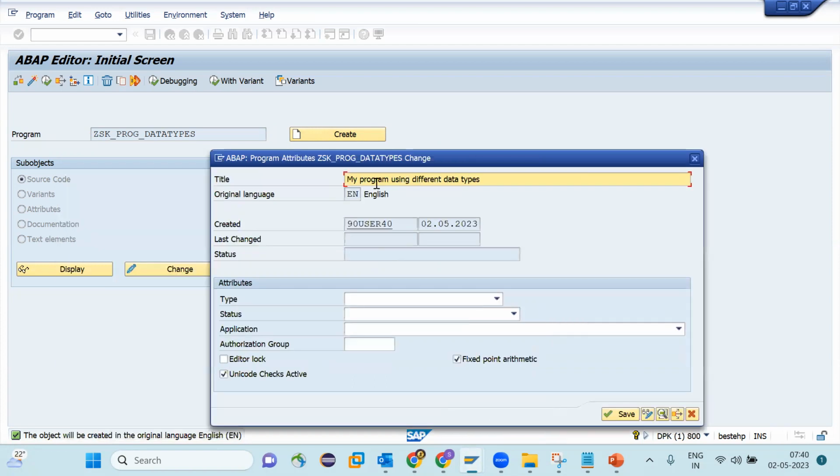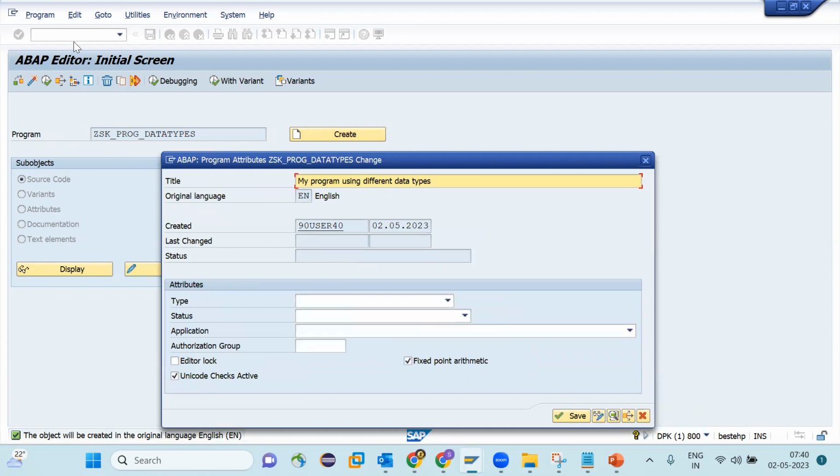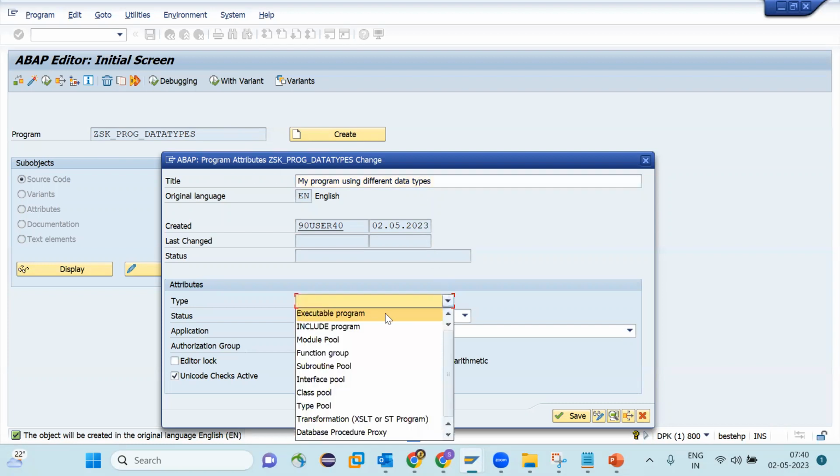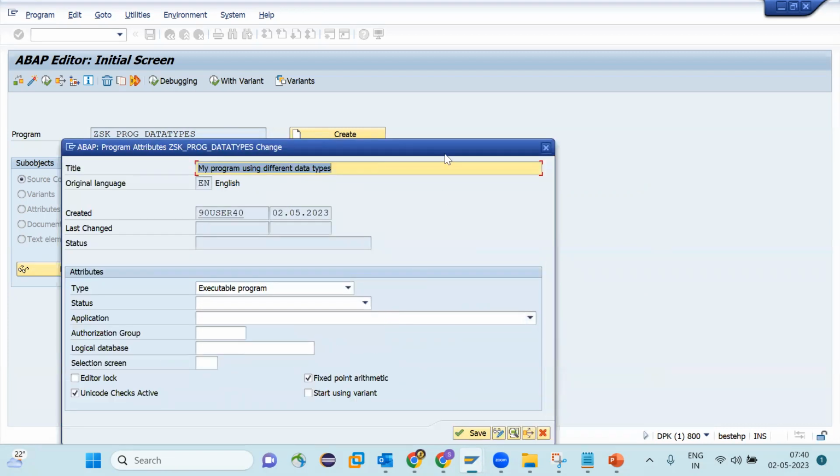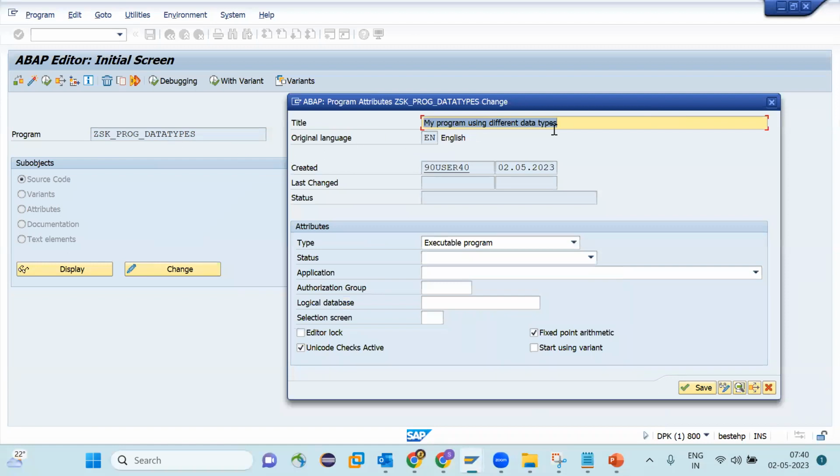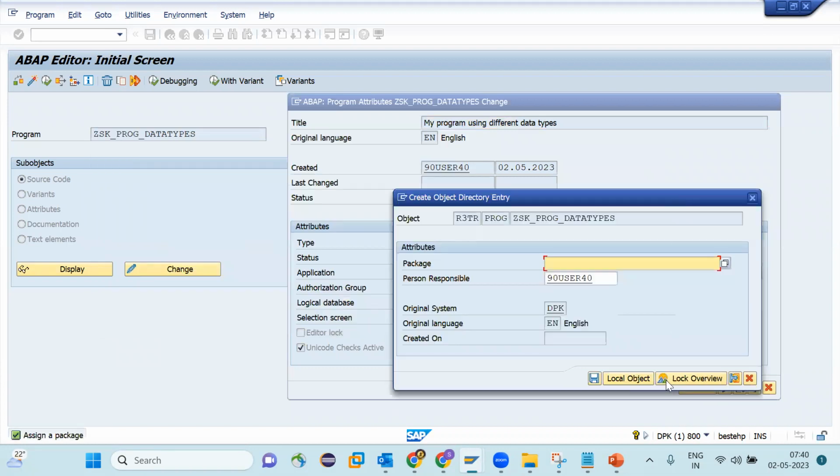You enter some title, the program description. In the SE38 screen, you gave the program name and you click create. Then you give a title. For the type of the program, you select executable program, which means you can execute or run the program. Report programs are called executable programs. Click executable program. Now we are done. We have created a program giving the description and type of the program. We have to save the program. Like in any other language, here also we need to save the program. Click on save. While saving, we select local object, so it will be saved in the local file.